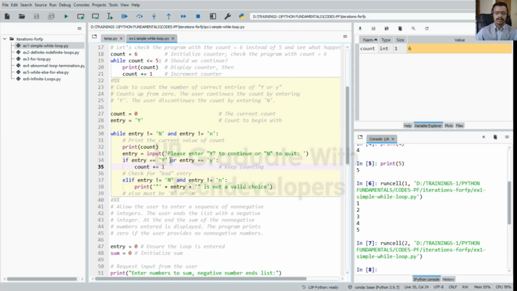Okay, compound boolean expression OR instead of AND, because the user may enter either capital Y or small y, and it has to be counted. So inside the if block we are updating count is equal to count plus 1 once the user enters capital Y or small y.